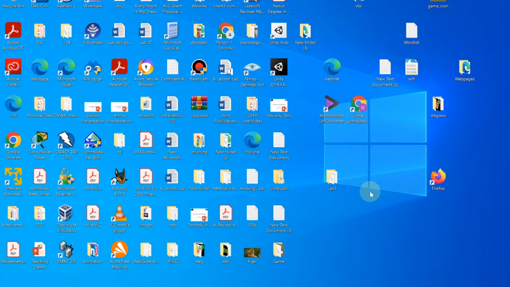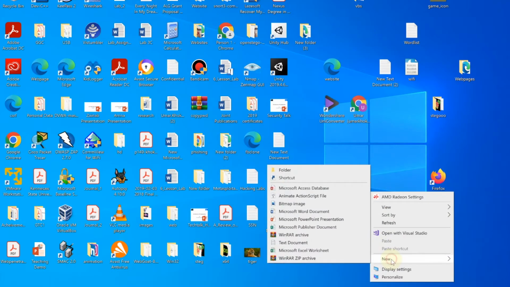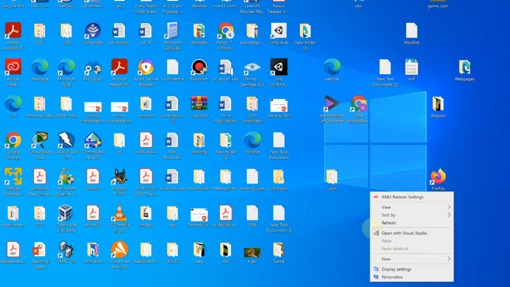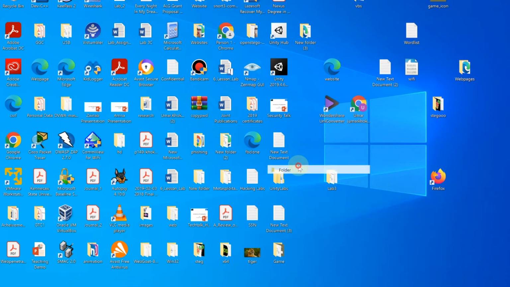on your desktop. So we will organize all the stuff in that particular folder. Just create a new folder and name it, for example, lab 6 part 2.